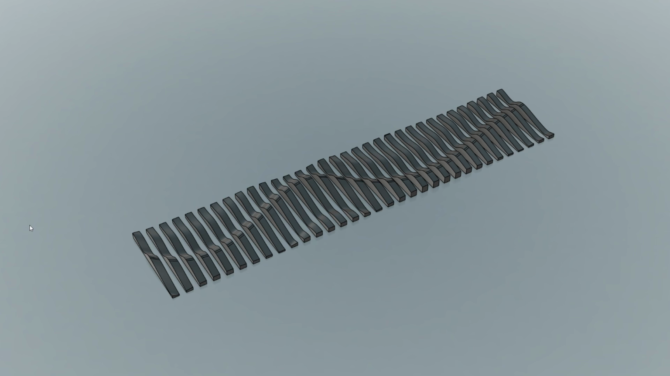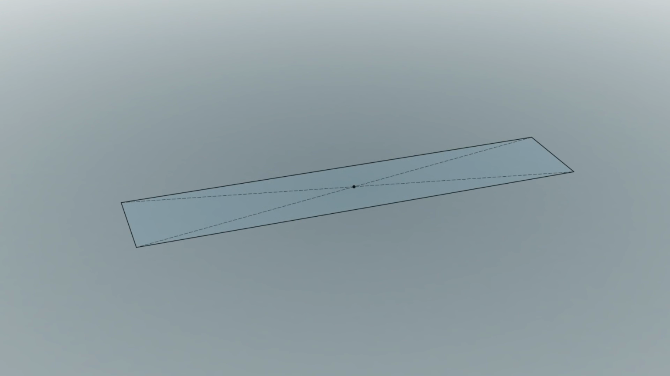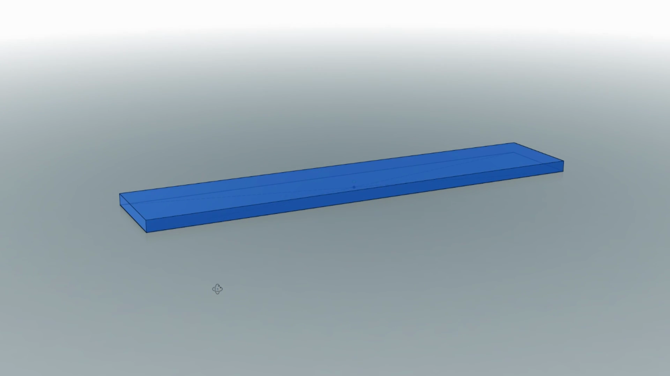I made this model in Autodesk Fusion 360. I'll walk through the software tools that I used to make this type of organic-ish shape if you wanted to try it out yourself. So first, I created a sketch of a roughly 40 by 8 inch rectangle and then extruded it to be a few inches tall.